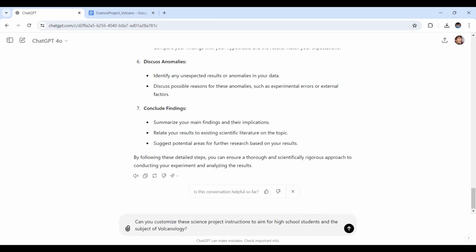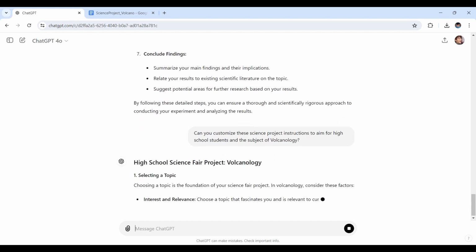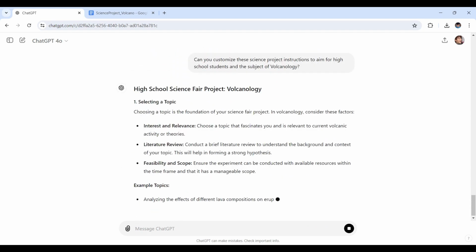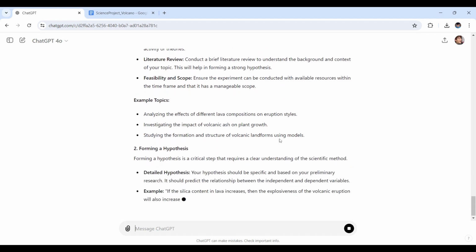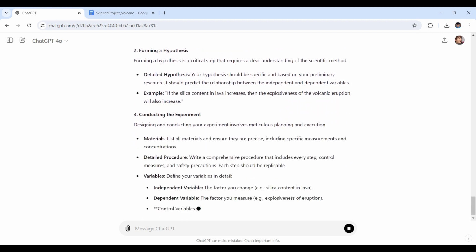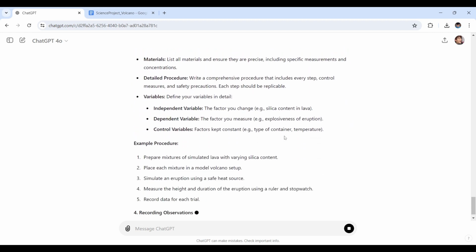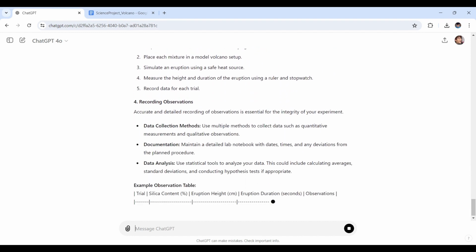Here we go. Can you customize these science project instructions to aim for high school students and the subject of volcanology? Here we go. Let's see how it goes. As you can see, ChatGPT helps refine the instructions, ensuring they are clear, detailed, and tailored to high school students. This makes the complex task of conducting a science fair project much more approachable and manageable for them.